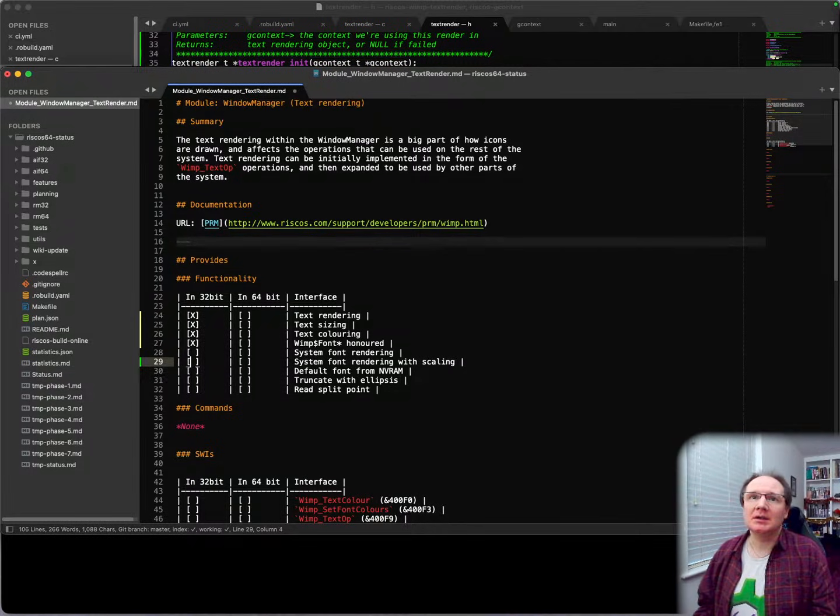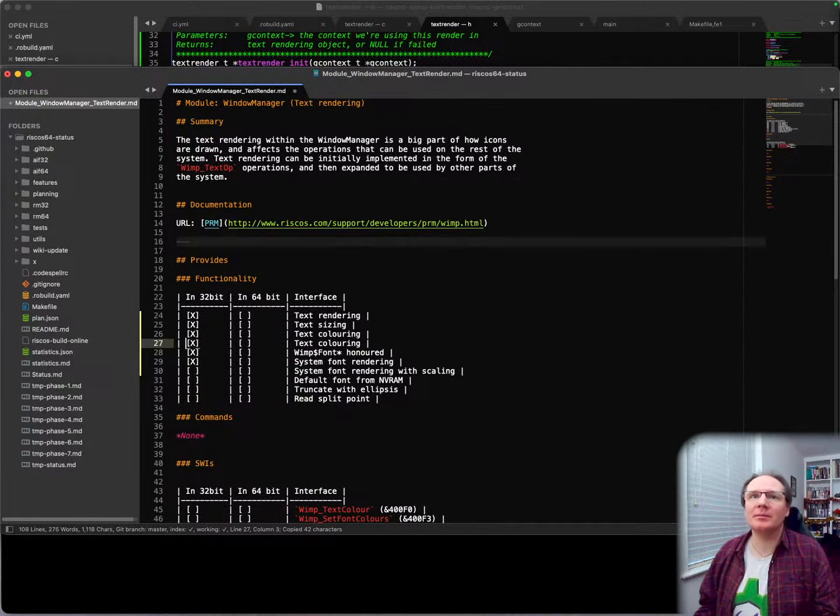With scaling. So we've got system font working, but not the scaling. Default fonts in the NRAM, no. Truncation, no. Split points, no. There's also another one here, which is quite important, which is text using Wimp. What's it called? Wimp sim. Is it Wimp symbols font? There we go. That thing there.